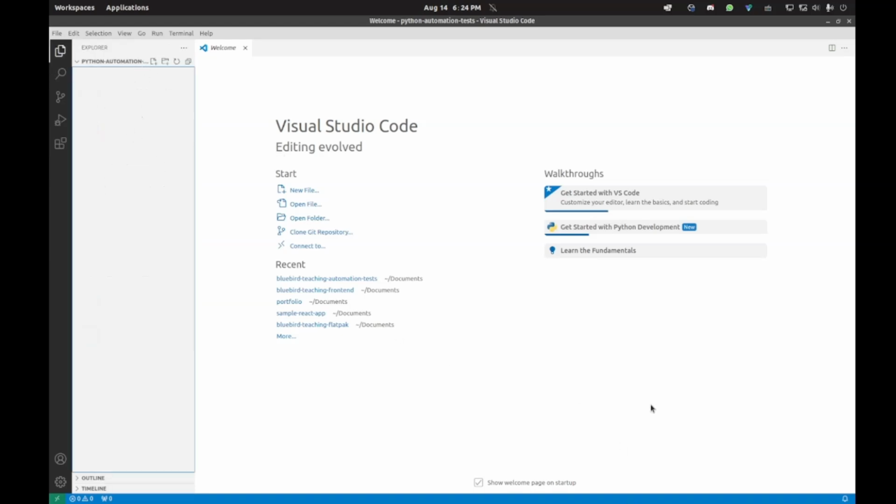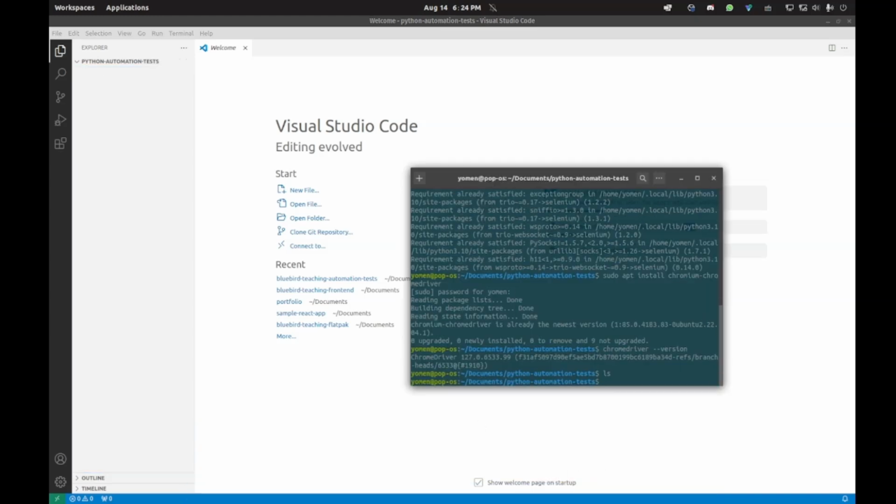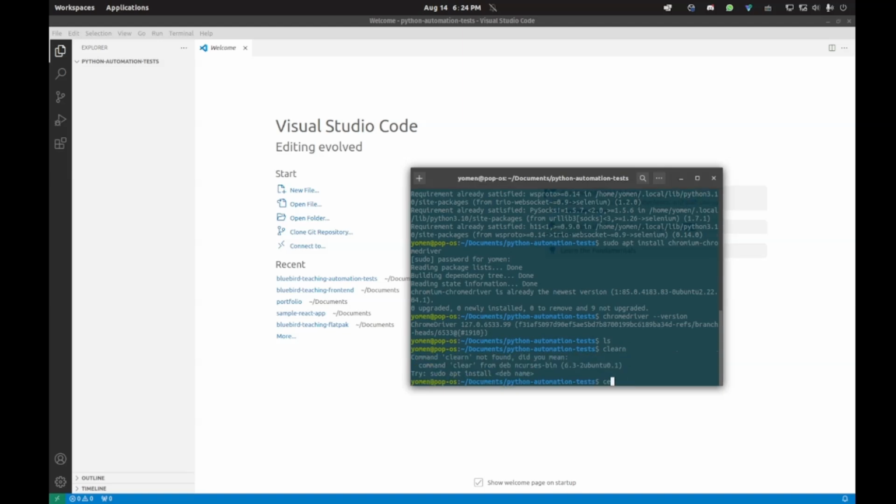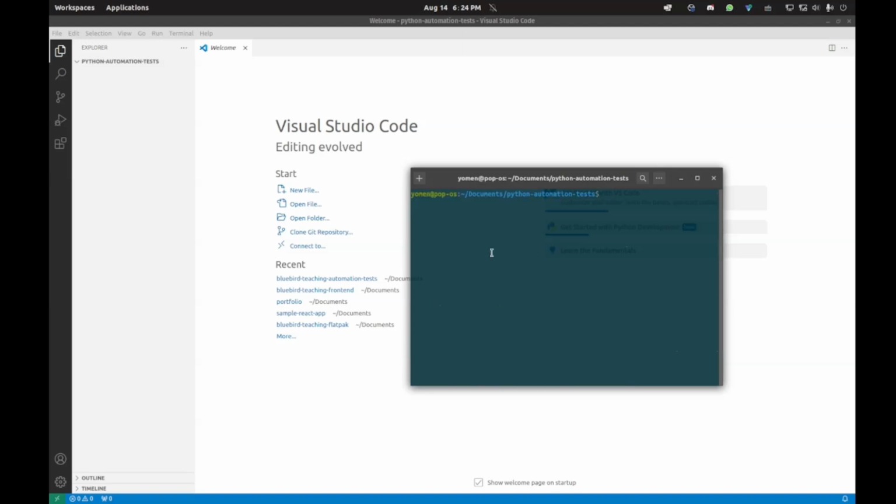Okay, so we've set up everything we need, all right? Or we've installed everything we need. Now to set up the project, all right? What we can do is, as you can see, I just have an empty folder, all right? Same here. It's just an empty folder.